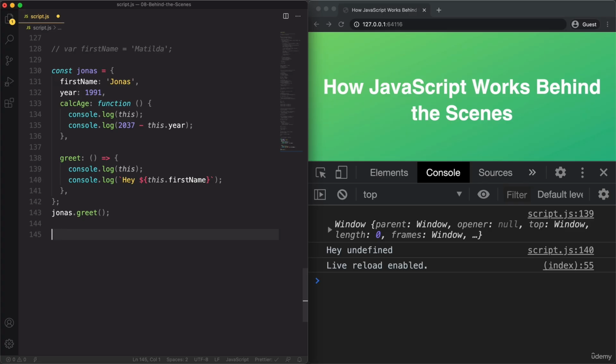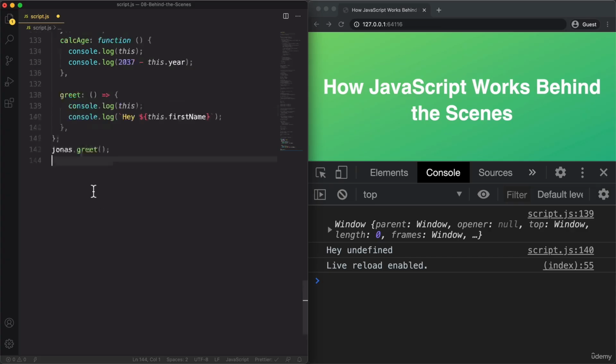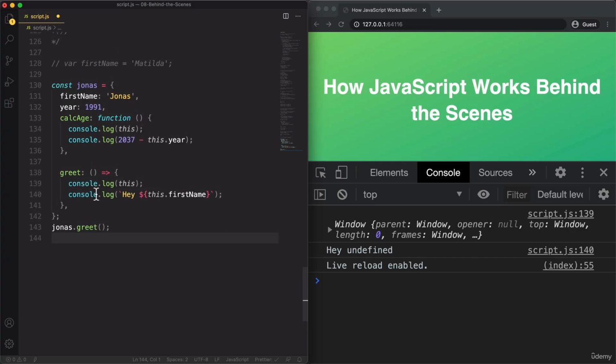Great. And now one final example of a pitfall of the this keyword is when we have a function inside of a method. And that is a pretty common thing to happen. And so let's now take a look at an example of that. So let's create another Jonas object here. Or actually don't. Actually, let's just use this object here that we already have. And let's enhance this calcAge method.